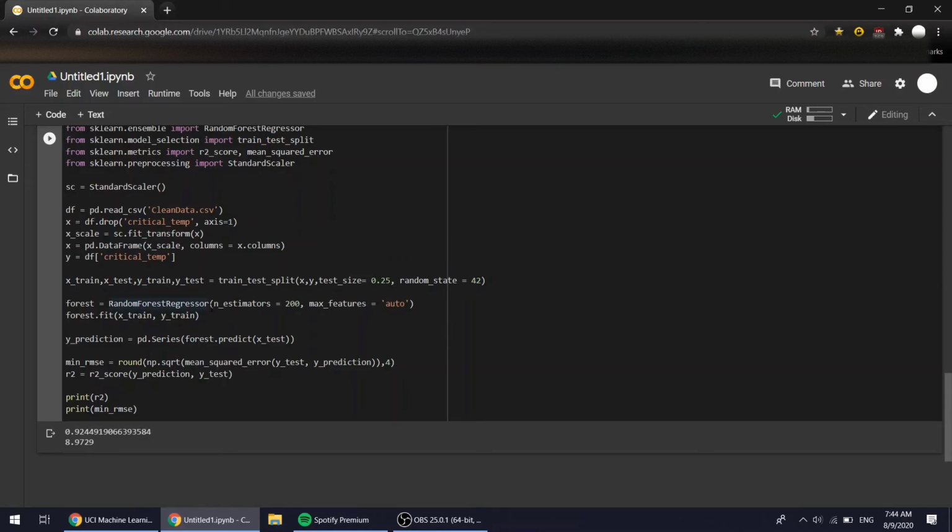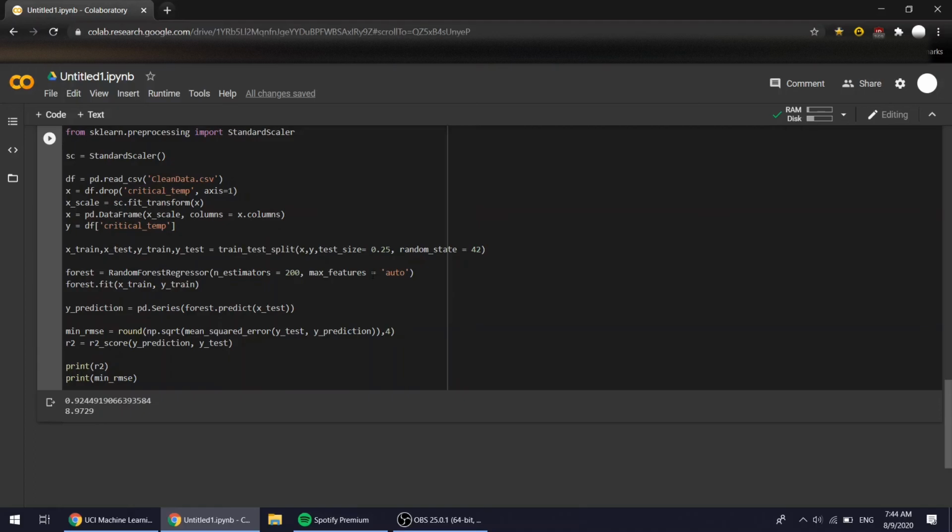After that, I initialize the random forest regressor to a variable called forest. I set my number of trees to 200, and my max features is set on auto. This parameter will simply take all the features without any restriction for every tree. Now that I'm done with this, I fit my data into my model, and then I use the pandas series function to store my model's critical temperature predictions into an array. So yeah, I think that's about it.